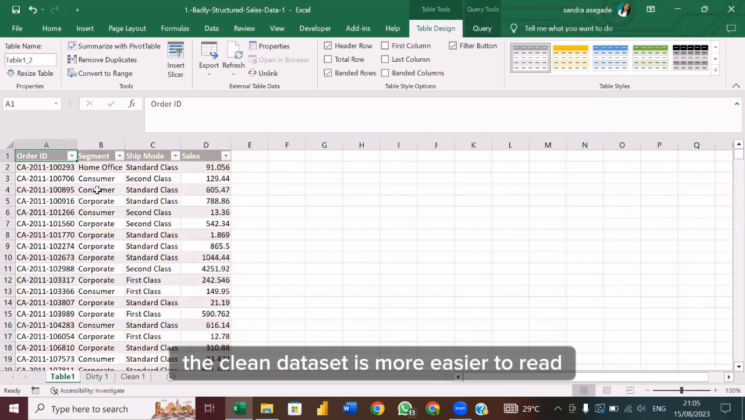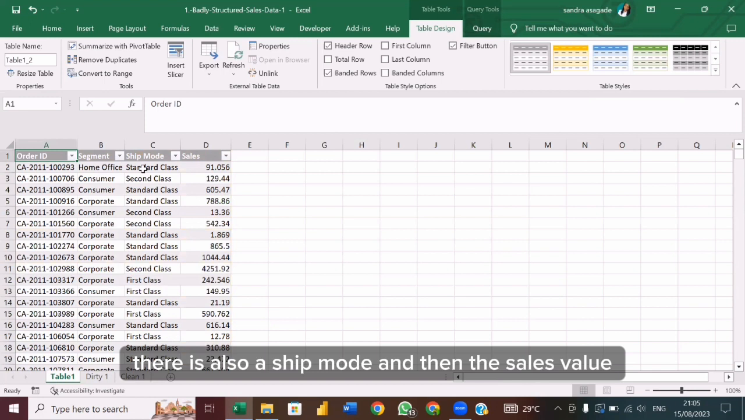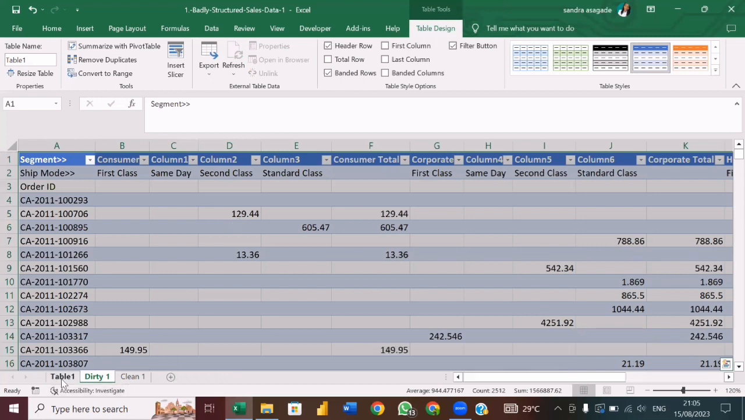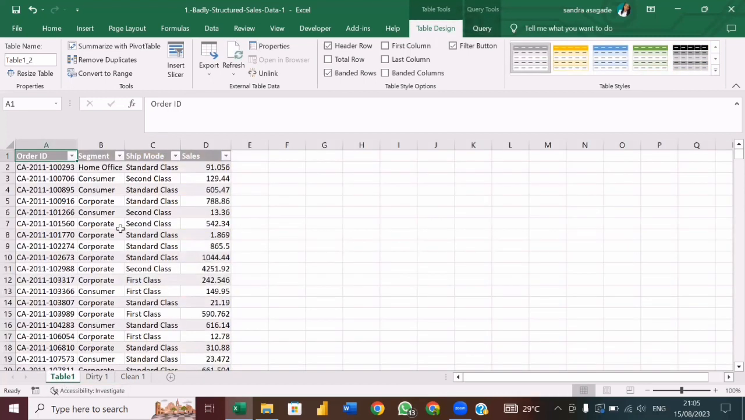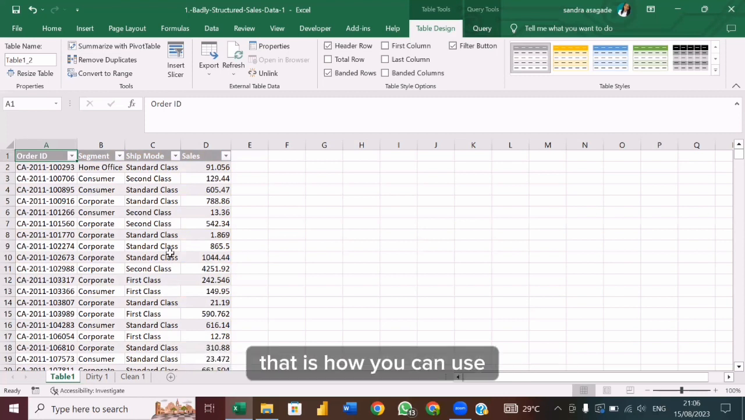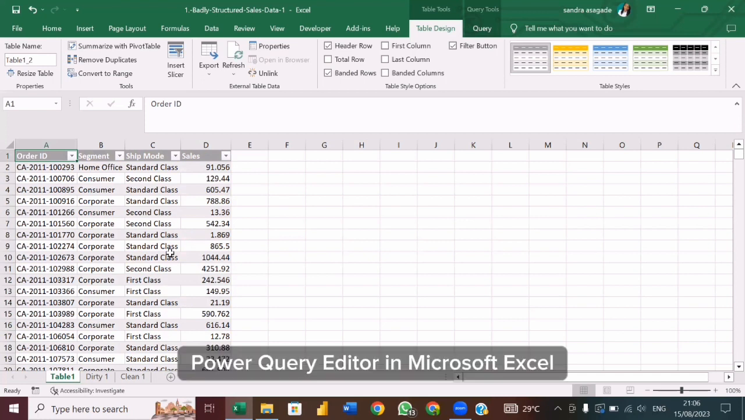The clean dataset is easier to read, it's easier to understand, it's straight to the point: for each order ID, there is the customer segment, there is also a ship mode, and then the sales value, unlike what we have in the dirty dataset. And there you have it, data enthusiasts. That is how you can use Power Query Editor in Microsoft Excel to clean and transform your data sets.